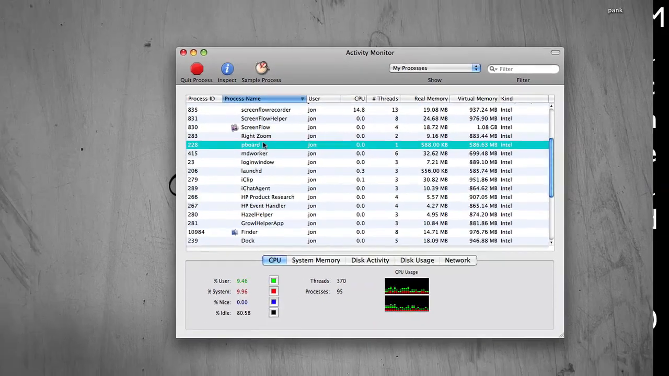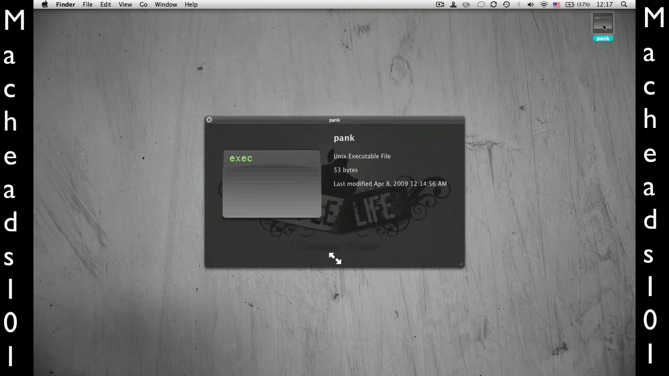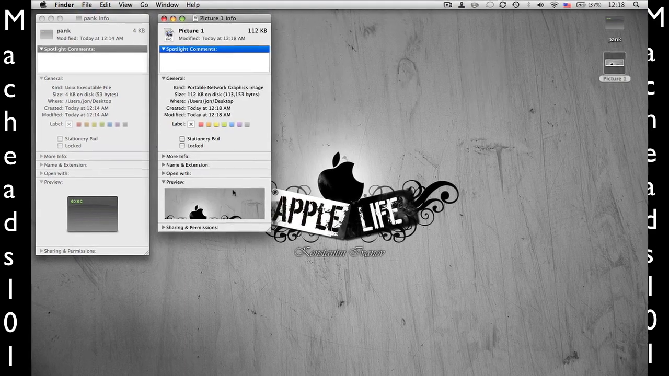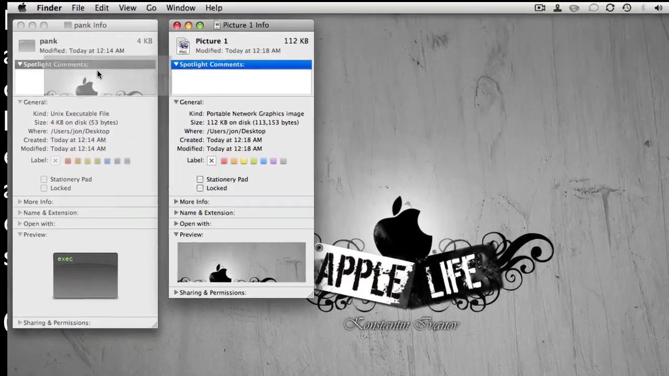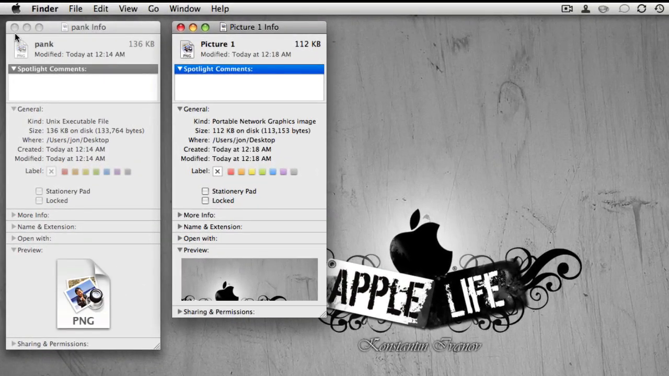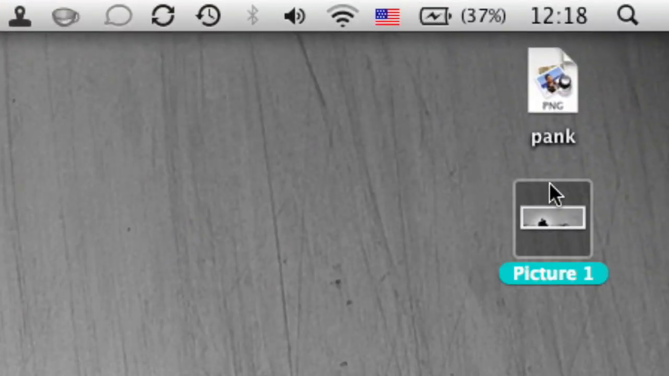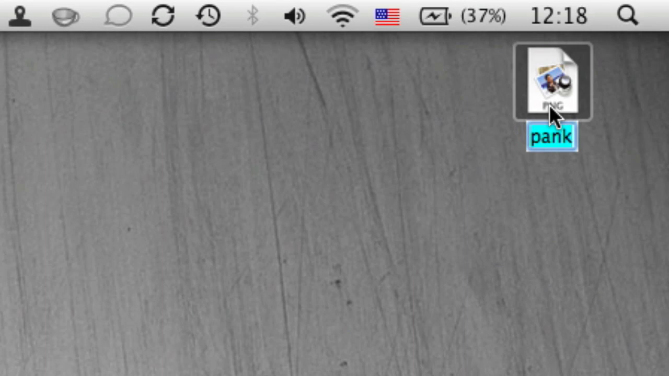Okay, but if you send them something with this icon, your friends are obviously not going to open it because they're going to be afraid. So this is what you should do. Take a picture on your desktop by pressing Apple Shift 4. As you can see, I got my picture right there. So now press Apple I on both of these and then drag the bottom one to the top. It'll have the picture icon now. Now you can delete this, you won't need that anymore. And rename that picture one.